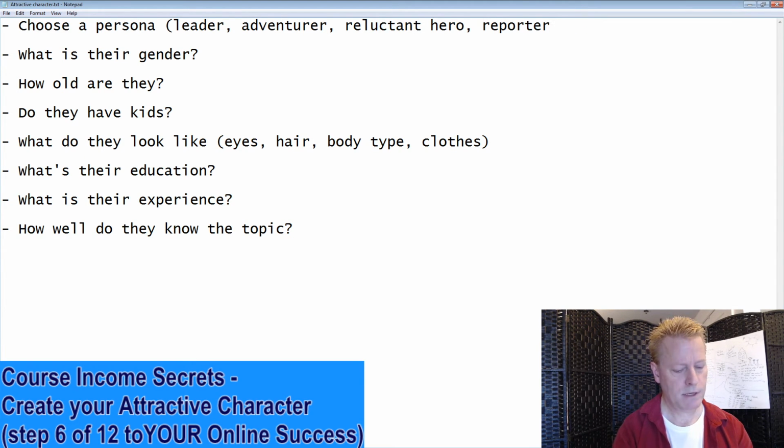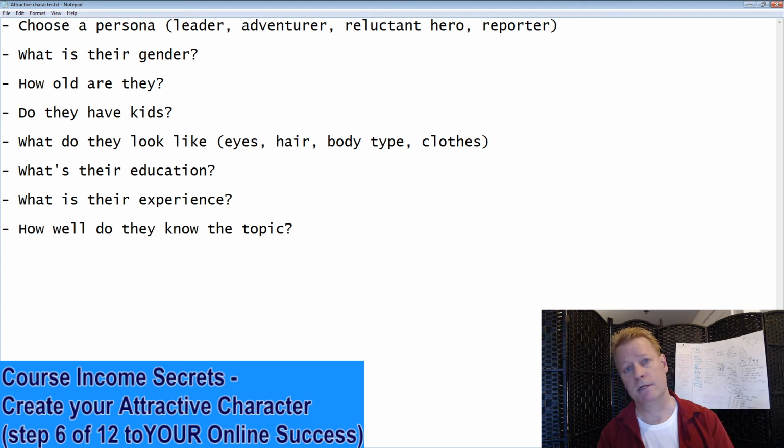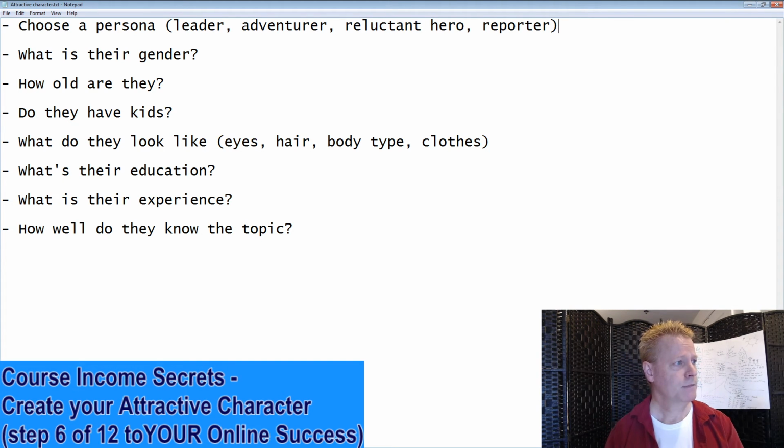Now I think there's another one, I forget what it is, but anyways, if you look up Russell Brunson, you can even do a Google search for what are the attractive character personas. You can just search for that. But the idea is you've got to choose one.